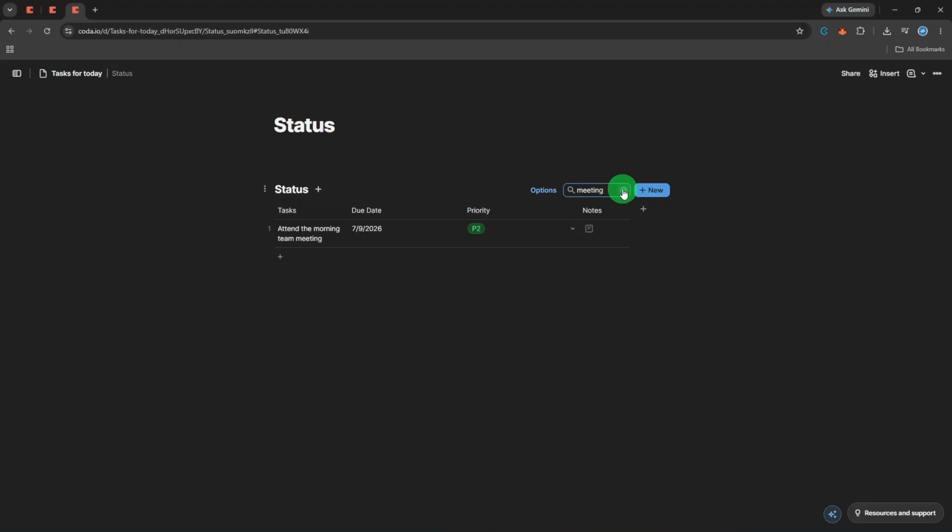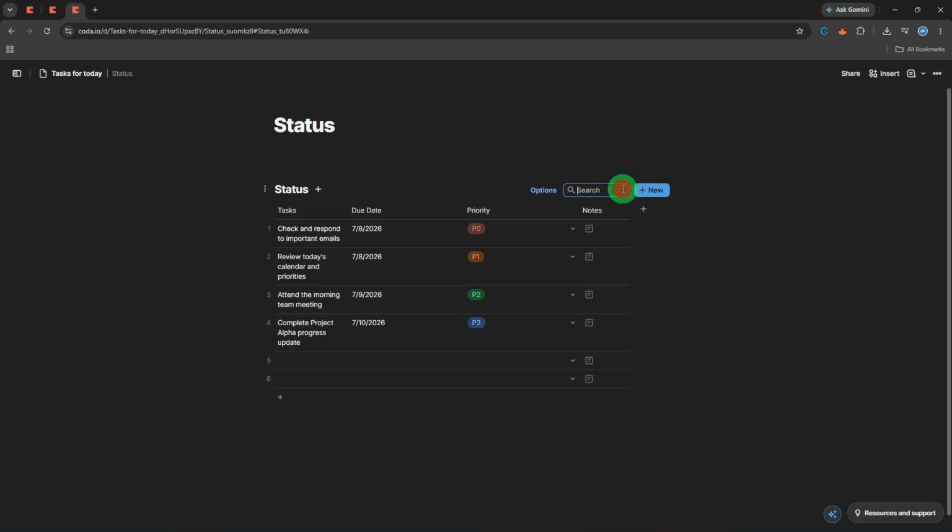When you're done and want to return to the full table view, simply clear the search field. You can do this by deleting the text manually using your keyboard's backspace or delete key. Or if your search bar has a small X or clear button, click that. Instantly, all rows will reappear and your table will be back to its normal unfiltered state. It's important to understand that searching only changes what is currently displayed. It does not modify, delete, or permanently hide any of your data. Your information is completely safe.